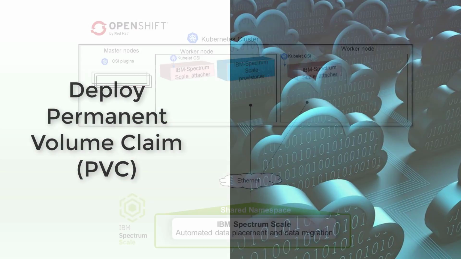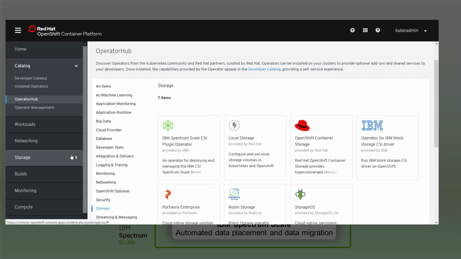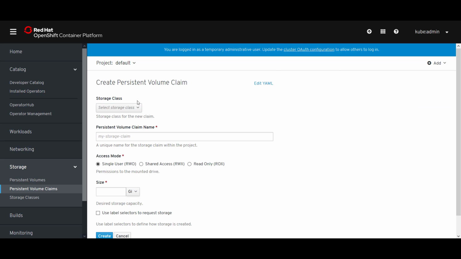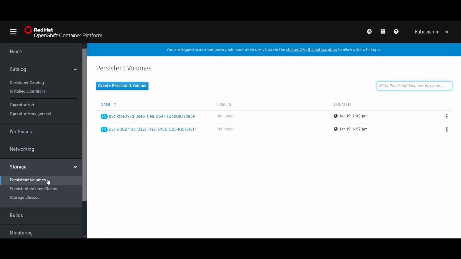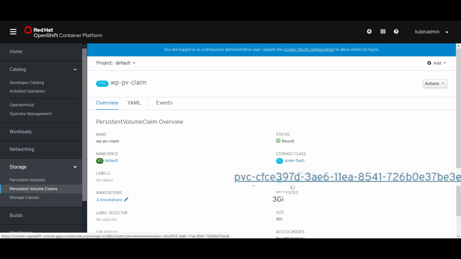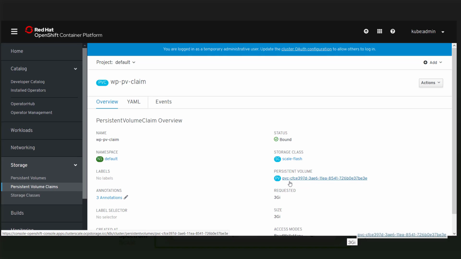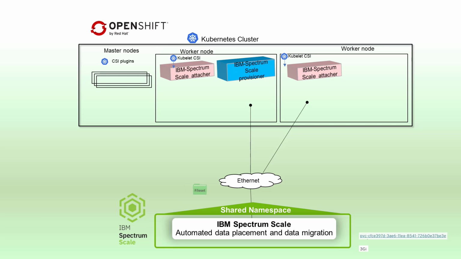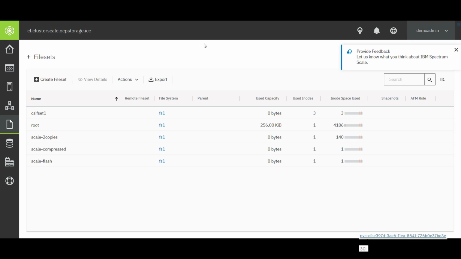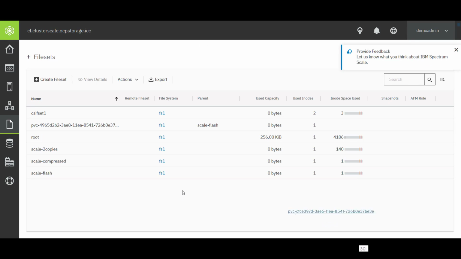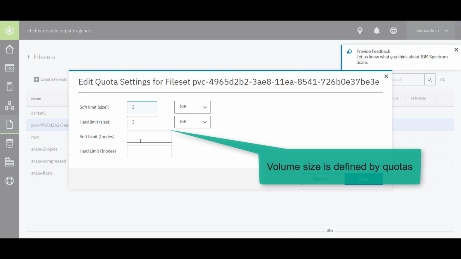OpenShift can claim permanent storage directly. You can choose in which class your storage will be provisioned. In a few seconds, your fileset is provisioned with a unique ID. On the Spectrum Scale interface, you can recognize the fileset with the same ID. The size is defined by a quota.